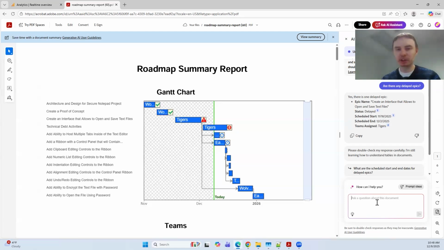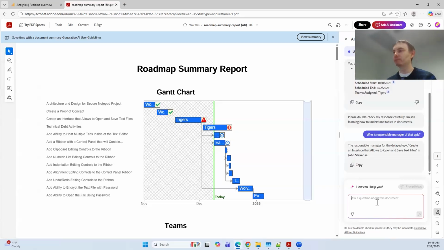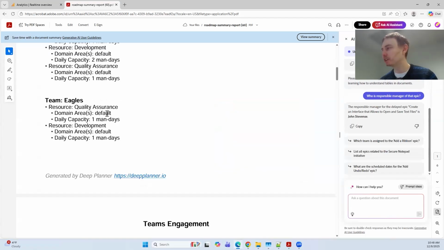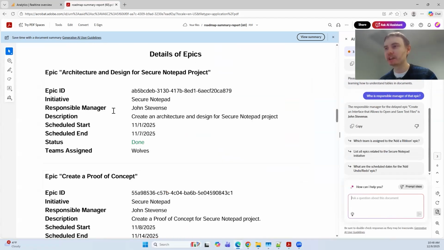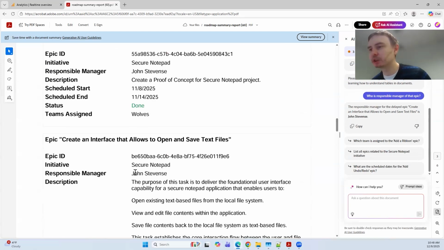And I can actually try to clarify more information about that topic, like who is the responsible manager. Okay, and here you go. It basically told me that the responsible manager is John Stevens, and we can see that it's actually true, right? So I can reach out to this person and ask about the status of this epic, like why it's delayed, what can be done about that, and we can figure out some strategy, right?